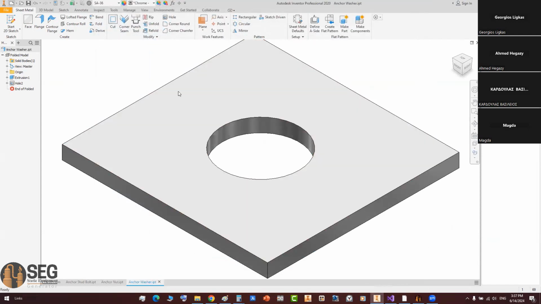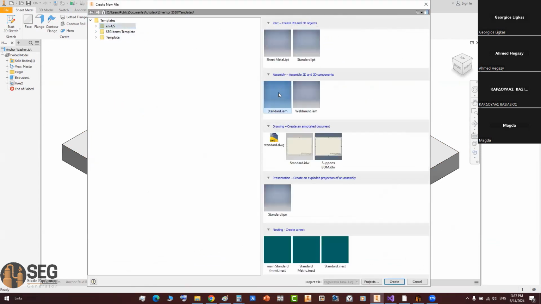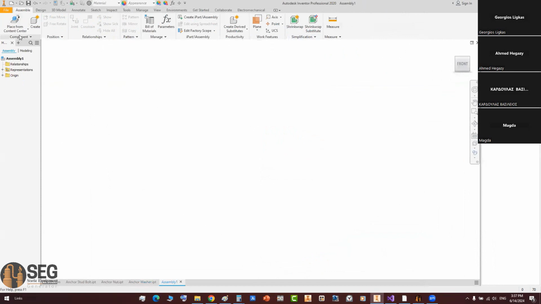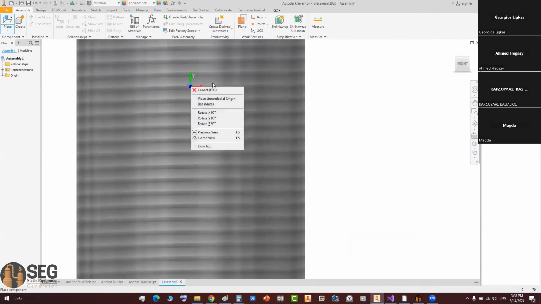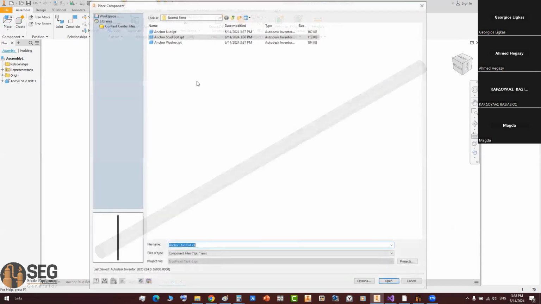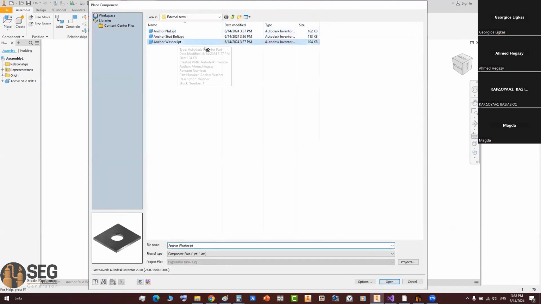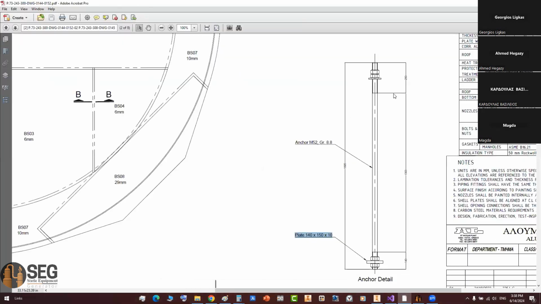Okay, now let's create a new assembly. So from here, let's select New and create an empty assembly to add the anchor items inside it. So from here, let's select the external items, add the anchor stud bolt, and be sure that you add it as place grounded at origin. And now let's add the washer. We have two washers here.